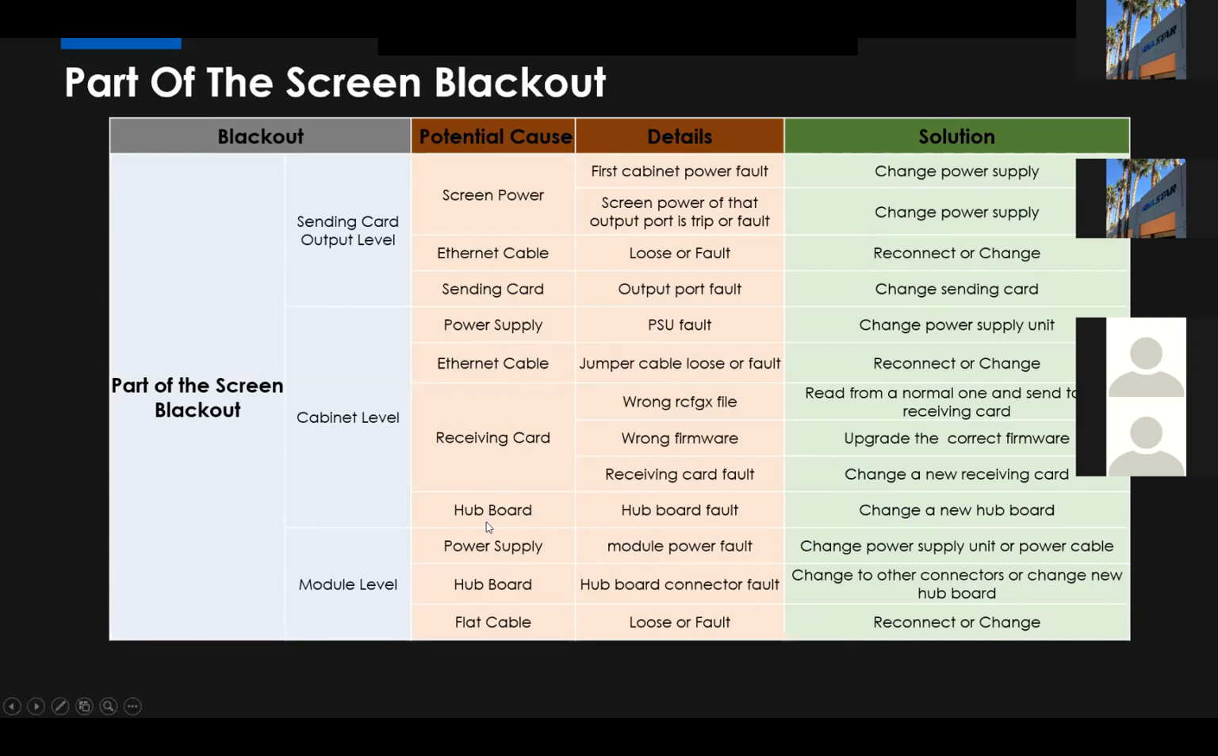And for the hub board, the only thing is we can just change a new hub board to test if there is any hardware issue. And for the module level, the power supply, the details is the module power fault. We can just change the power supply unit or the power cable to see if it will solve that. And for the hub board connector fault, we just need to change it.